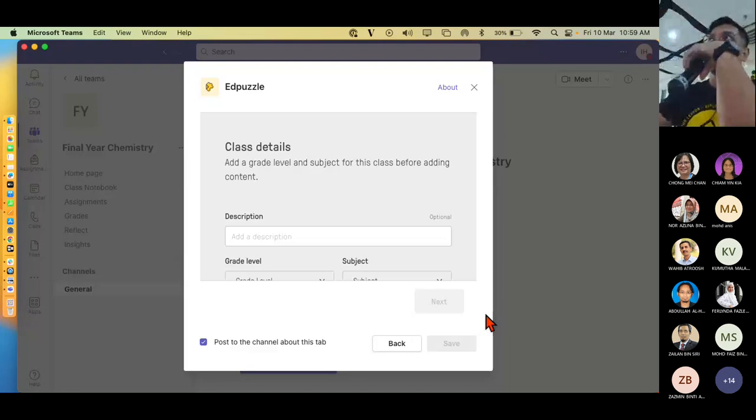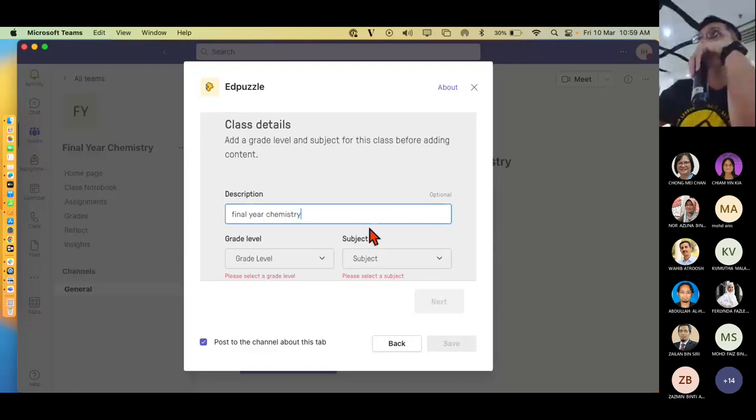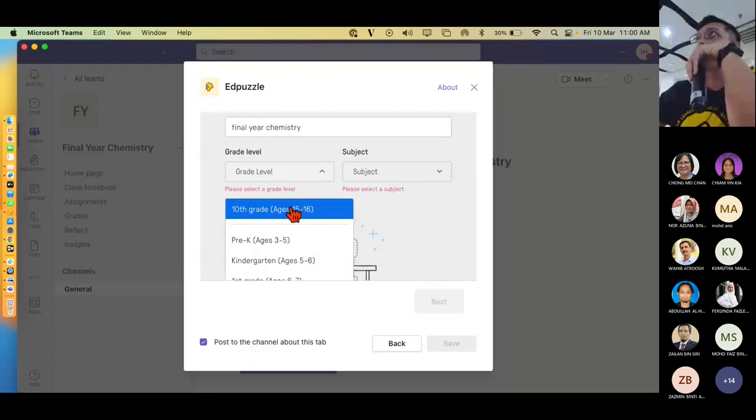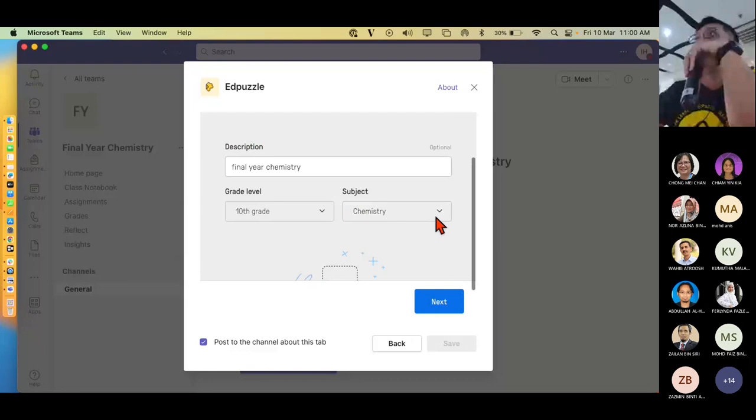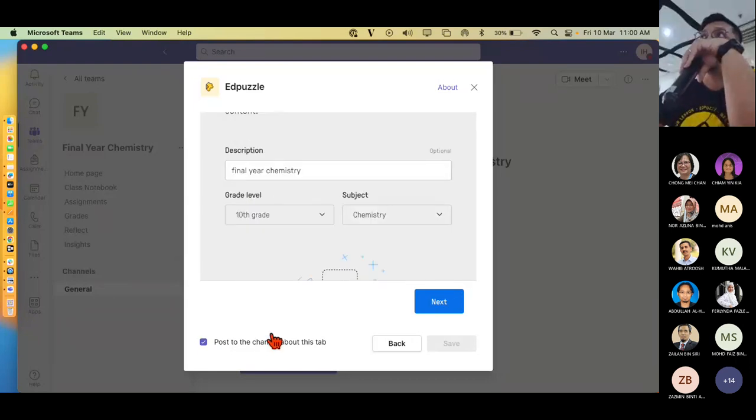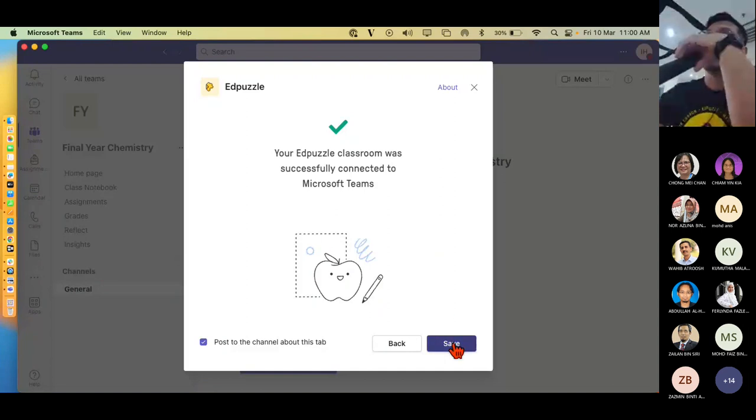Okay, so there are just a few things. Remember just now, think back to what your class is. My class is final year chemistry, so I'm going to type that in. It's asking me for the description, so I'll type in final year chemistry. I think my grade level was grade 10. Subject is chemistry. It's your choice whether you want to post to the Microsoft Teams channel. I'm going to leave that on and click next. So this means a class has been created in Edpuzzle which is exactly like your current Microsoft Teams class. Okay, I'm going to click on save.